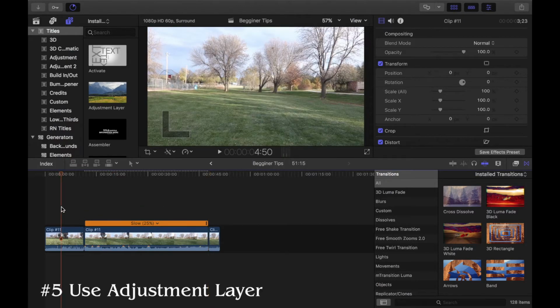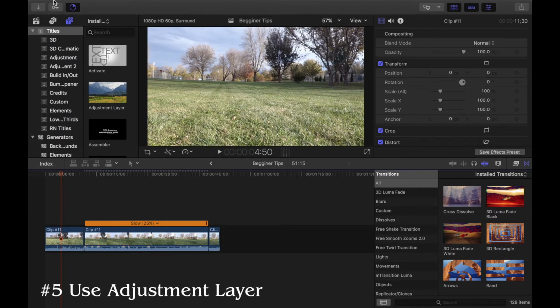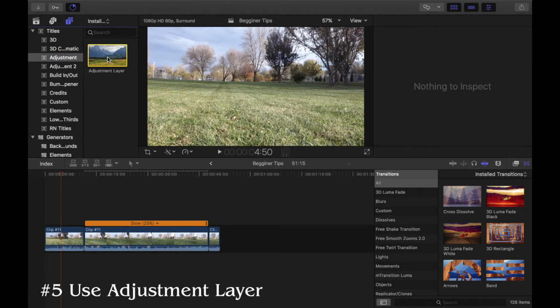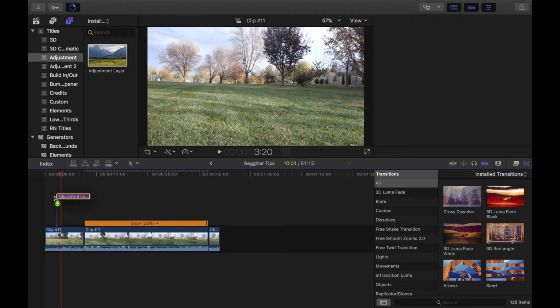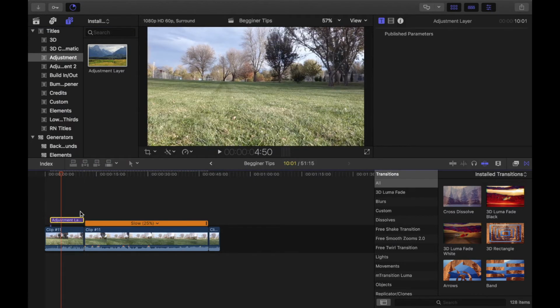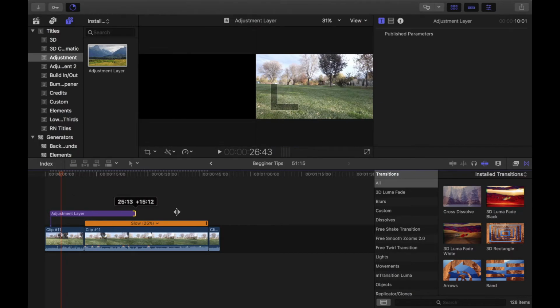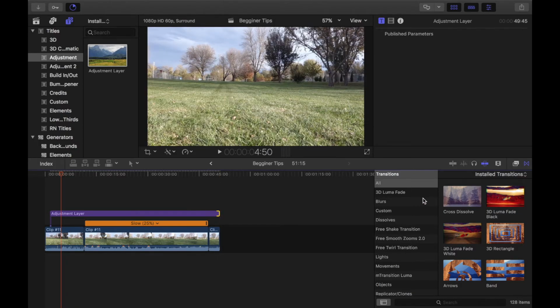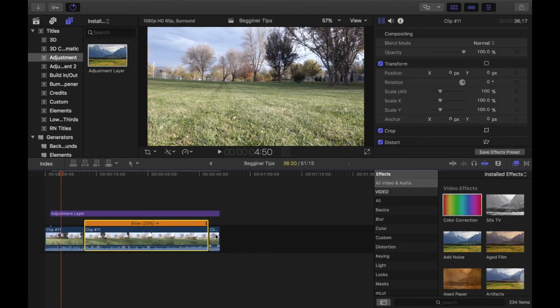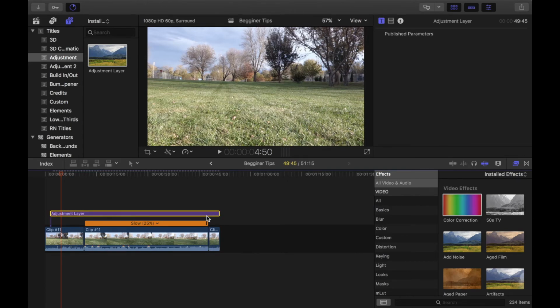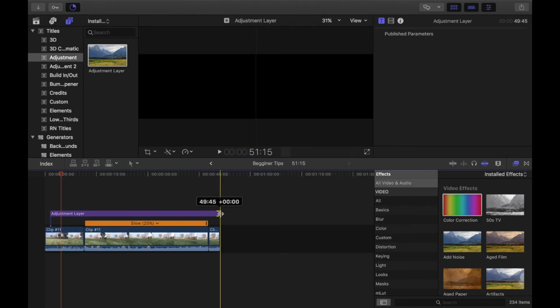The final tip for this video is to use the adjustment layer plugin. Now, I'll have another video on how to download this, but what an adjustment layer does is it allows you to add multiple effects to multiple clips at the same time. So if I wanted to add just simple color correction to these three clips, all I'd have to do is put it in the one adjustment layer rather than each individual clip. This is the most useful plugin or download that you could possibly get for Final Cut Pro.